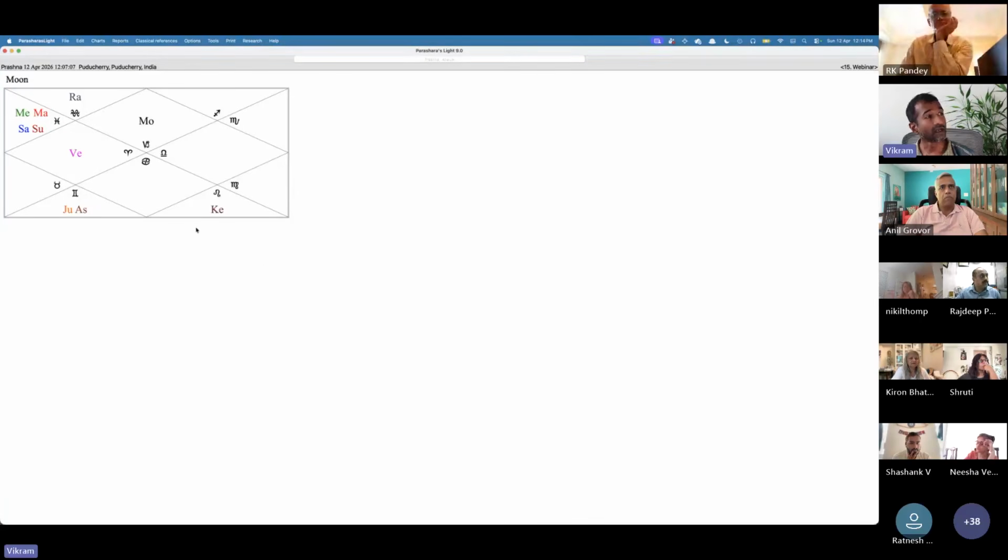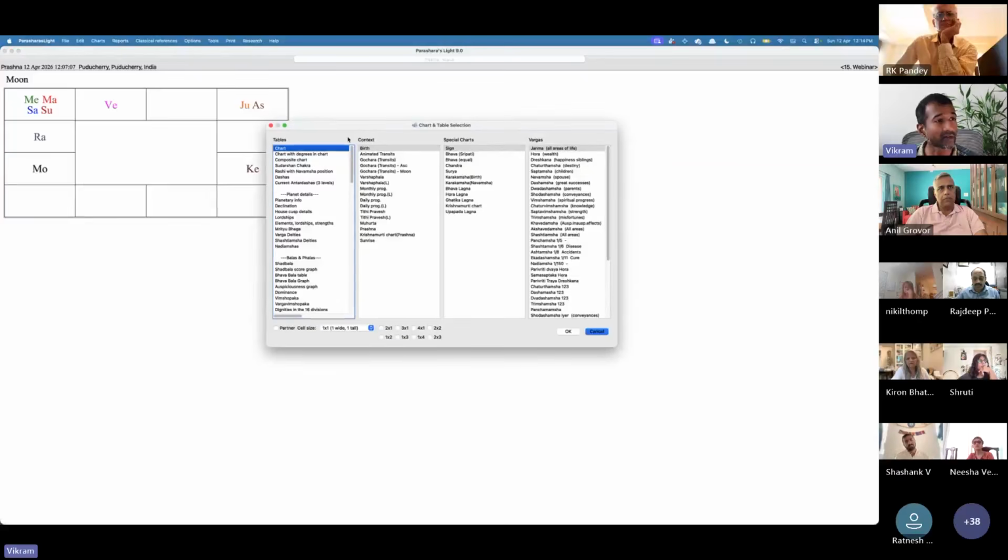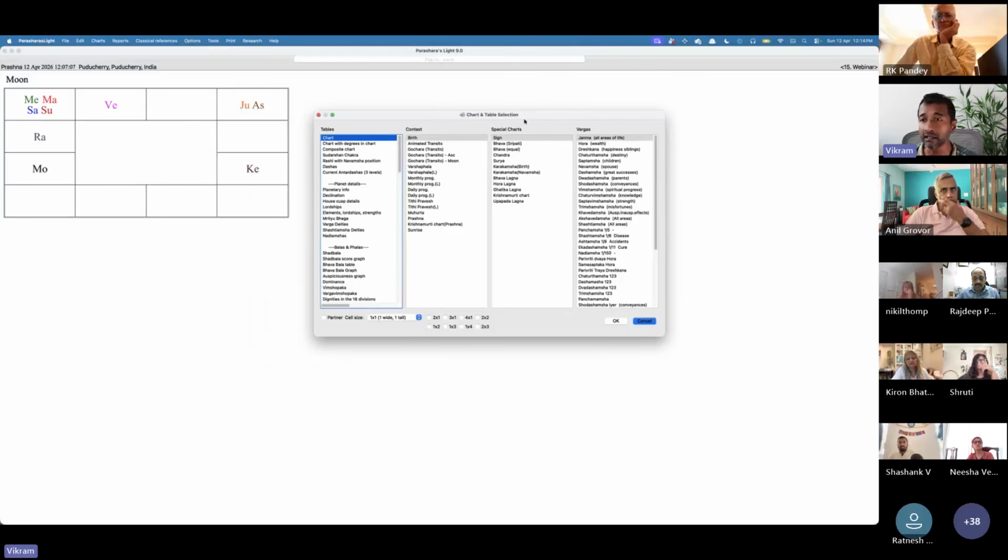Okay. Now, one thing I need when I'm analyzing the birth chart is the nakshatra, the degree, the avastha. The details of the planet for me are very important. Let's put that in. I'm not going to mess around with that particular screen. What I will do is, let me go back to South Indian. I double click at the bottom below the chart. I get the chart and table selector dialog box.